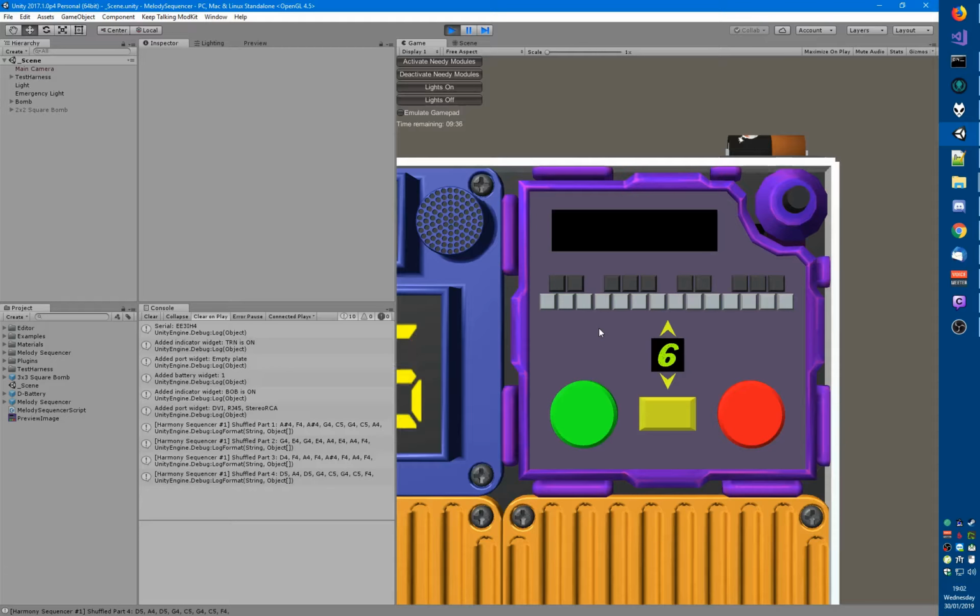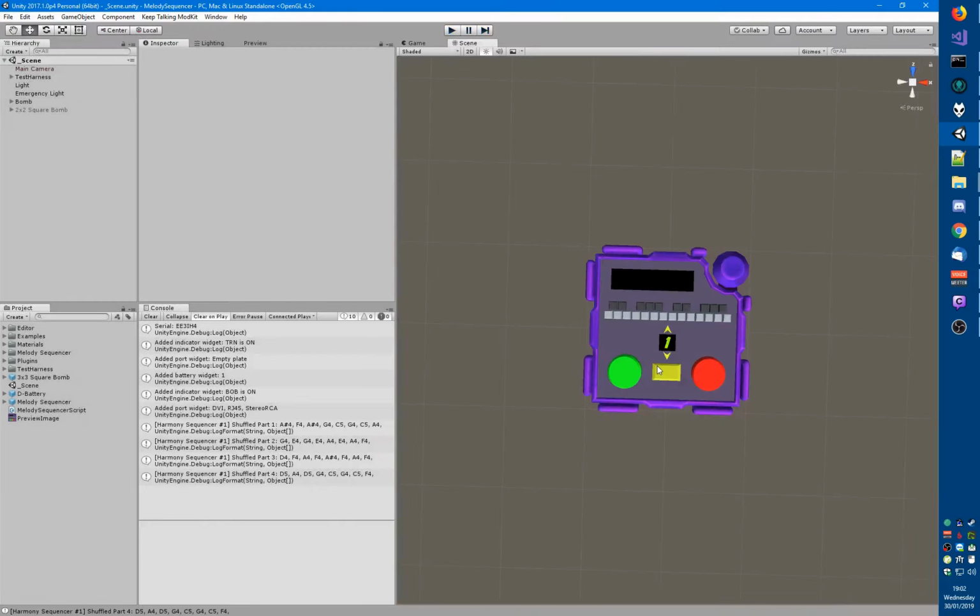Right, so this is how the module works right now. And then you have to keep doing that and fill in the missing parts. We're going to add rule seed support to this, so that with different rule seeds you get different melodies.